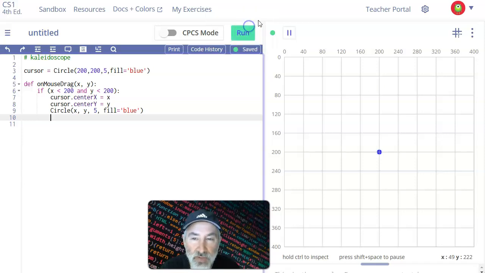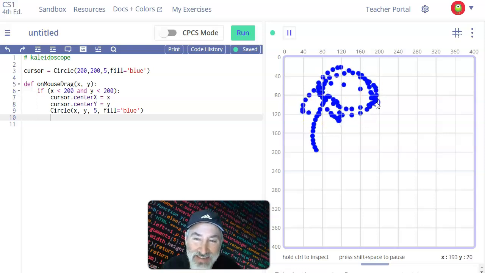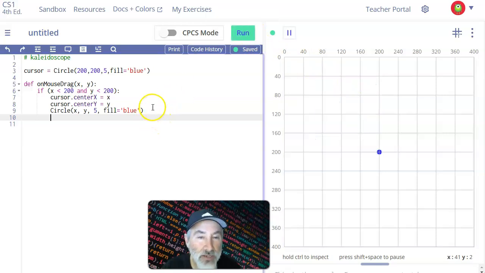And then let's see how that works out. Let's go ahead and hit run. And again, if you try dragging your mouse over here, nothing. But if you drag your mouse over here, you get a little magic. See what I'm saying? Neat, huh? Okay, so now we got a drawing program, but I want to make it into a kaleidoscope.